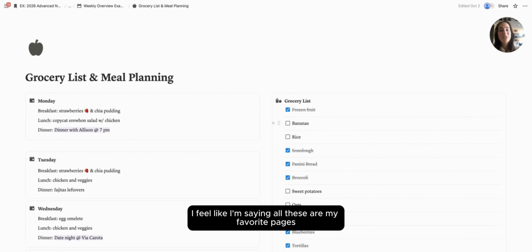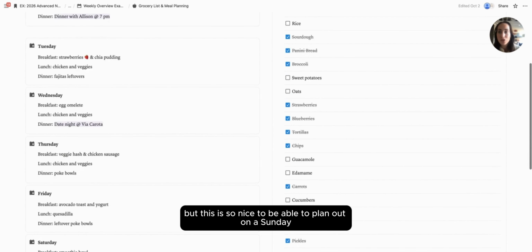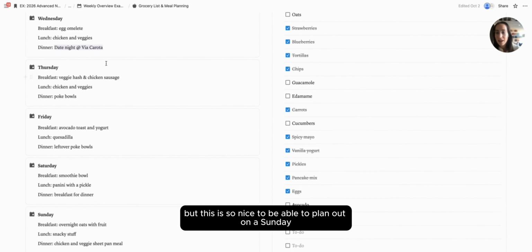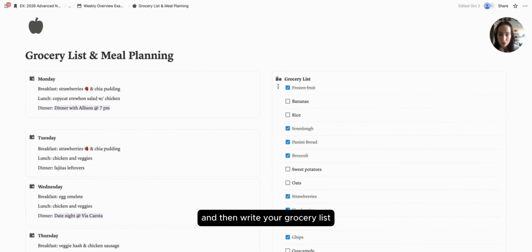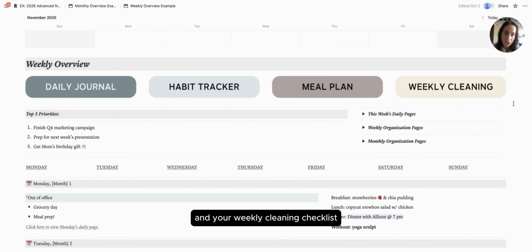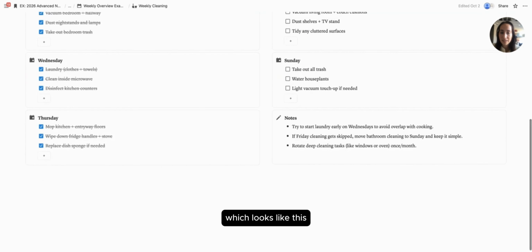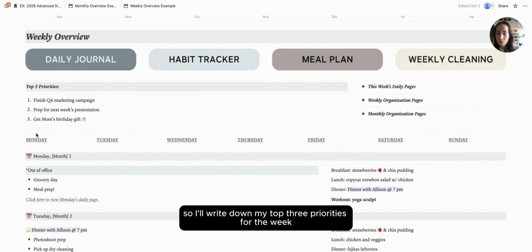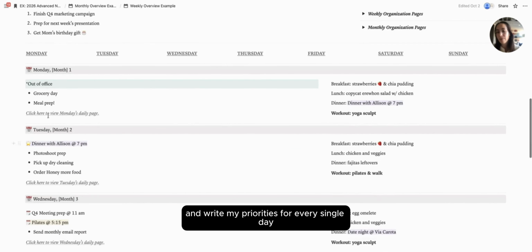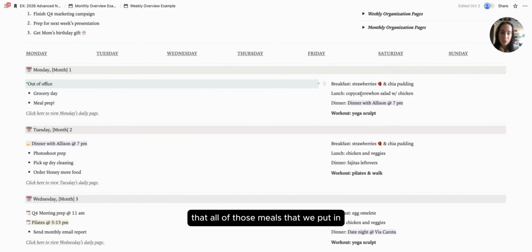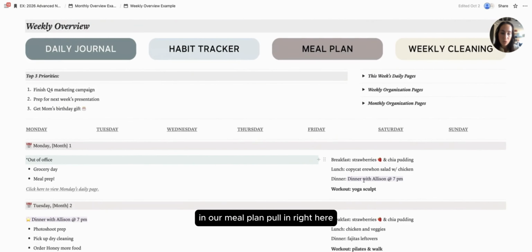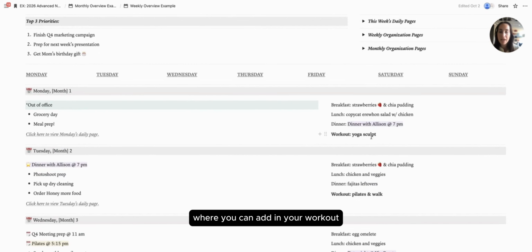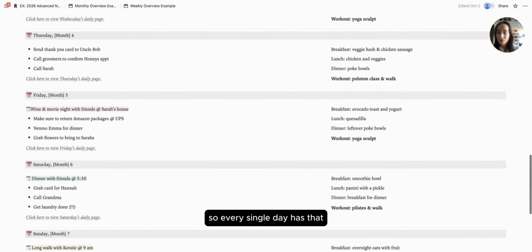The meal plan. I feel like I'm saying all of these are my favorite pages, but this is so nice to be able to plan out on a Sunday and go through the entire week and figure out what you're eating for all your meals and then write your grocery list and your weekly cleaning checklist, which looks like this. I always like to fill this out on a Sunday, so I'll write down my top 3 priorities for the week. I will then go down and write my priorities for every single day. You can see on the side here that all of those meals that we put in our meal plan pull in right here, and then there's also a spot where you can add in your workout. So every single day has that.